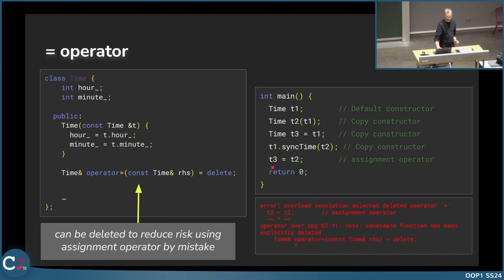Sometimes it's better to delete the assignment operator if you don't use it, because it reduces the risk that you use this by mistake, like here. So sometimes you think, okay, this is just a copy constructor, it works, but then you realize, it's the assignment operator, so I have to delete it. You can also delete the copy constructor if you don't need it. It helps you to avoid this kind of mistakes.